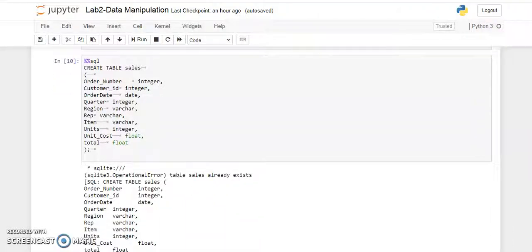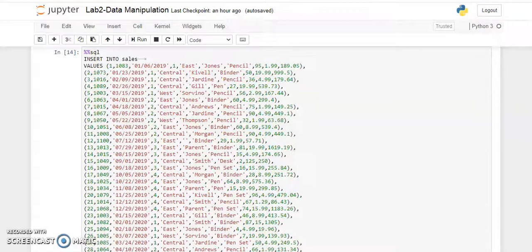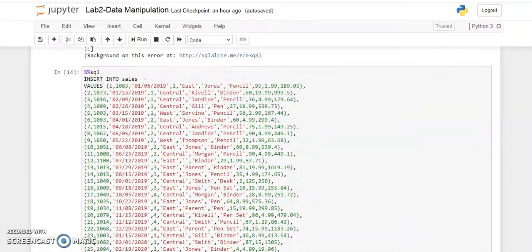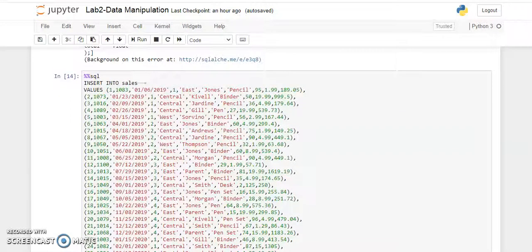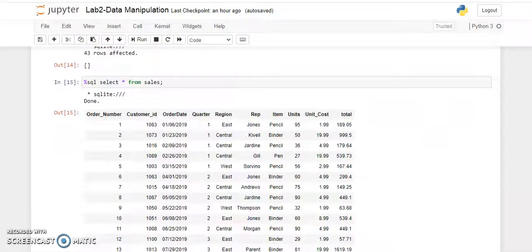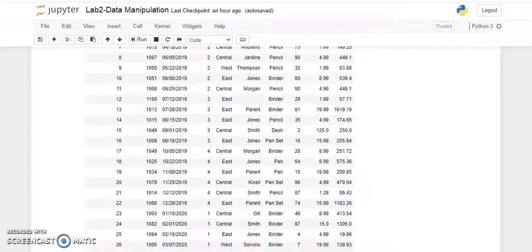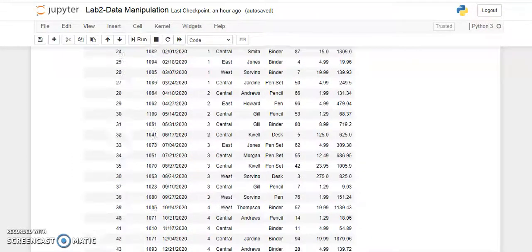Now I have created a table with the sales data. Here is its schema. I have inserted a few rows into it; the number of rows is 43. It's a mix of different data types: float, integer, timestamp, and varchar. Checking the data, I did a select star, and I can see the whole data along with the number of columns.